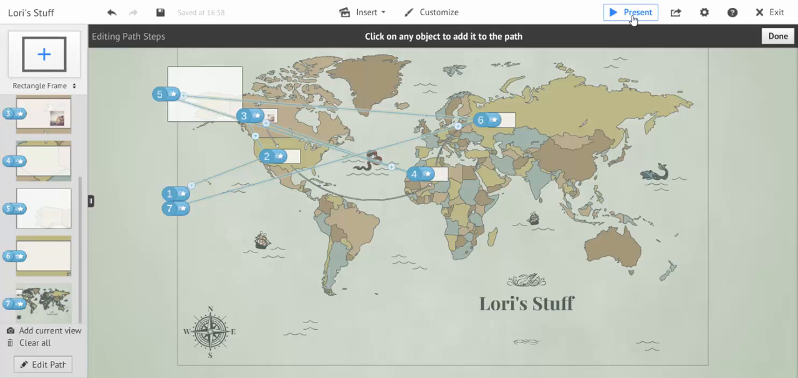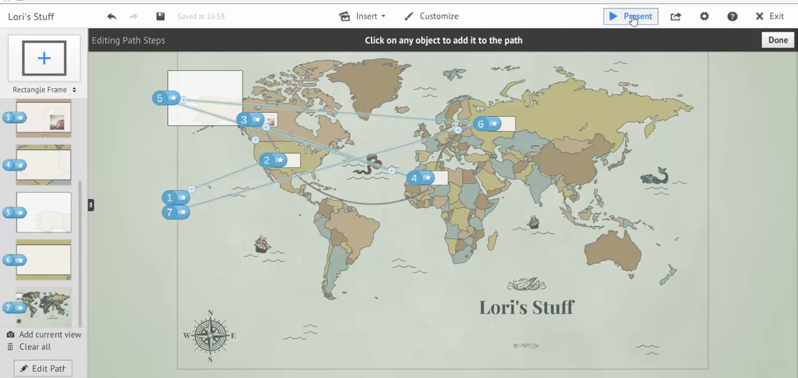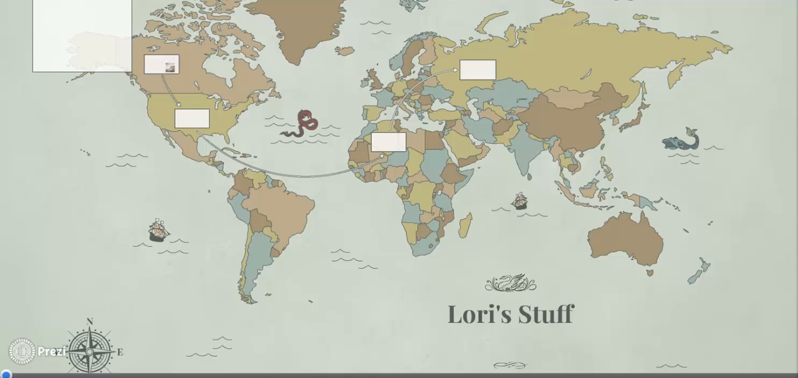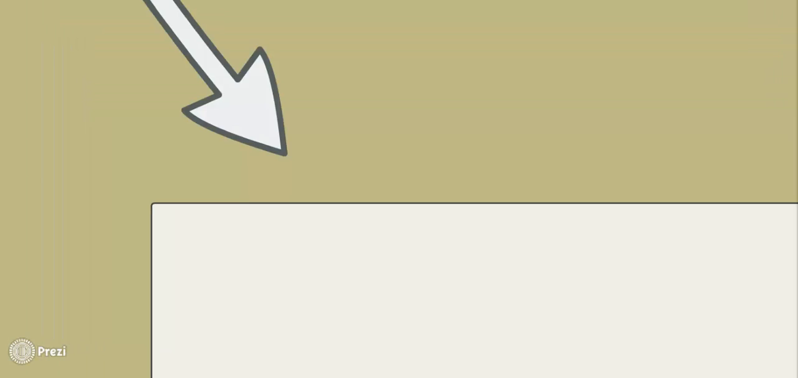So let's take a look and see what it would actually look like when it started. Of course, this isn't a finished product, but I just want you to see exactly how it works.